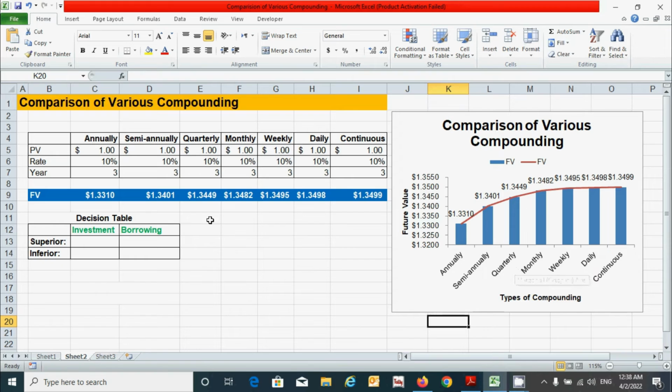Now based on our calculation and presentation of the chart, let's make the decision table, that is this one, based on the superior and inferior compounding criteria for both investment and borrowing decision, and it can be made by using the index and match function in Excel. Okay, so for these two criteria under the investment decision, let's calculate this.